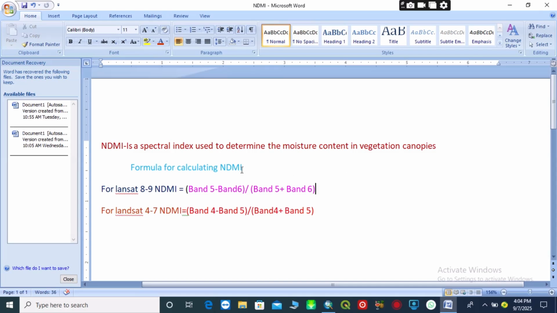So the formula for calculating normalized difference moisture index for Landsat 8 to 9 is: NDMI equals band 5 minus band 6 divided by band 5 plus band 6. Then for Landsat 4 to 7, NDMI equals band 4 minus band 5 divided by band 4 plus band 5.